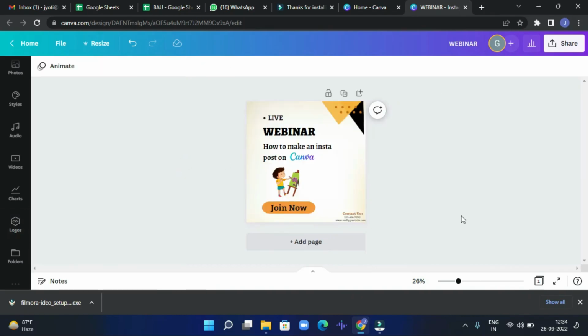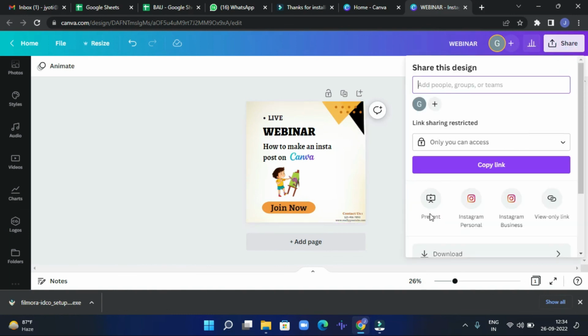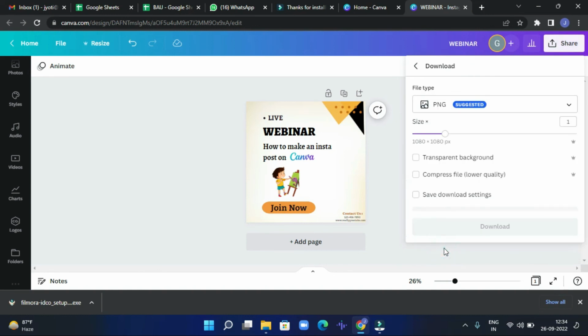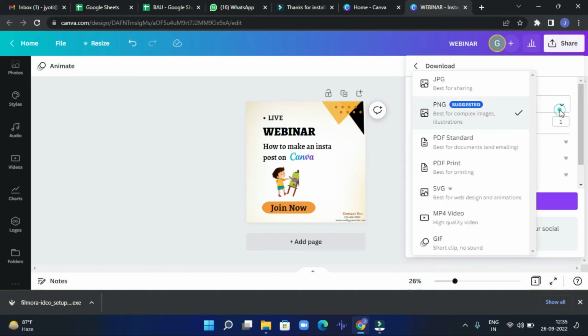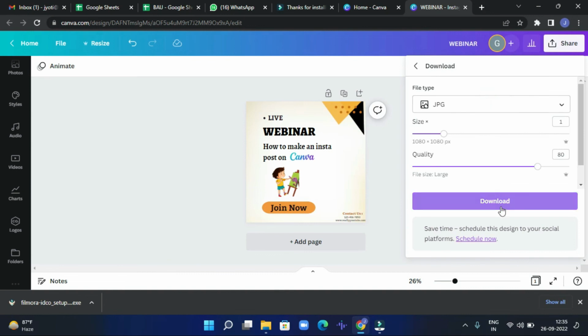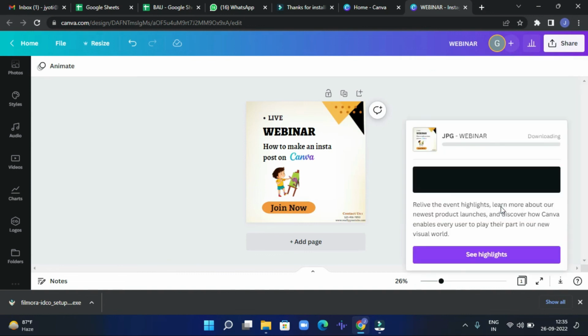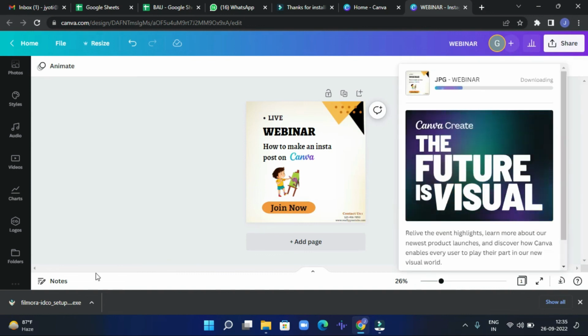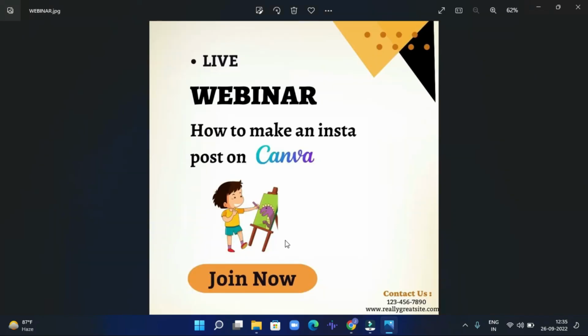Now if you want to download this template, you can just click on share and you can download it. For download, you get a lot of options: PNG, JPG, PDF, SVG, whatever type you want to download it in. So I'll download it in JPG, and I can download from here, and it will get downloaded. If you click on it, you can see that our Instagram post is ready, and it looks decent.